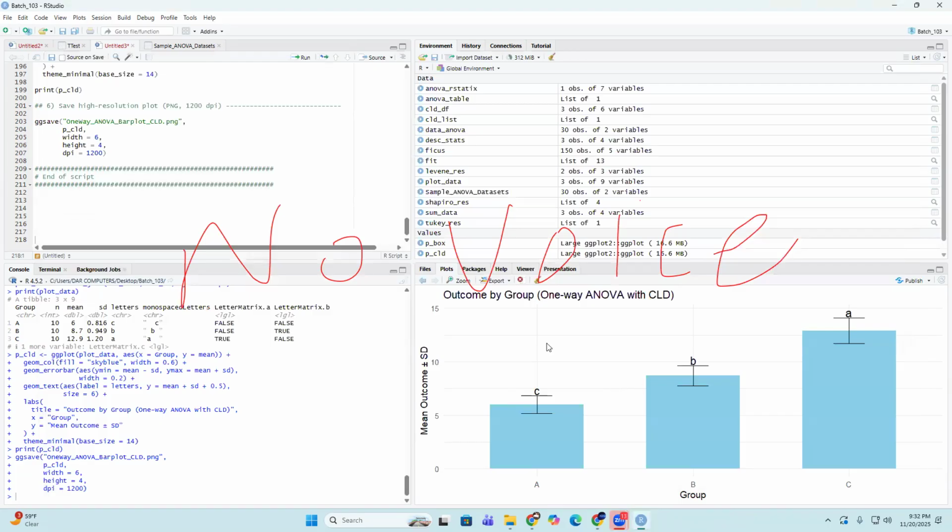So there is a plot with compact letter display, CLD. These results are based on the Tukey test. Now, the next step is you need to perform two-way ANOVA.